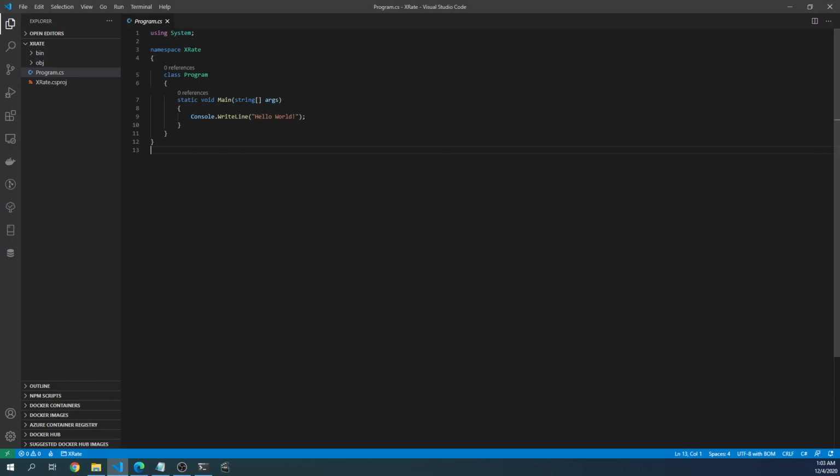So let's see how to run it. To run a .NET console app, you just need to do .NET run. So this is going to build this app and then run it. And as you can see, as expected, it writes hello world to the console. So that comes from this line, Console.WriteLine.